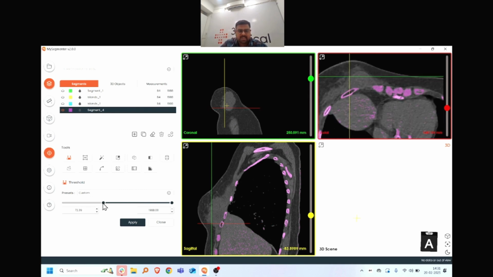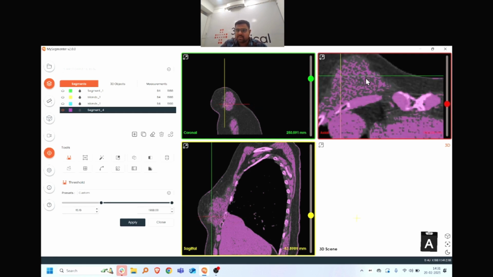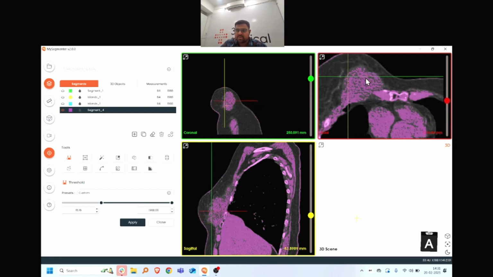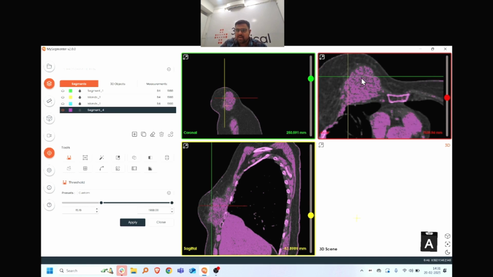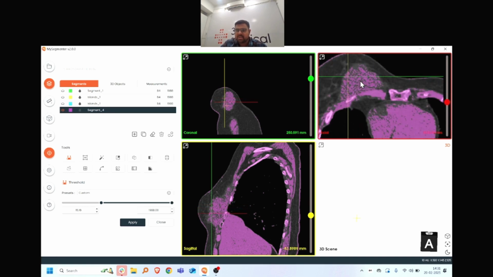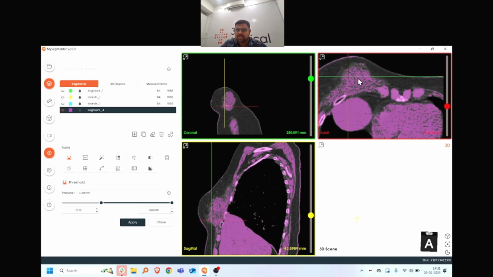So let us take this lower limit all the way down till it covers the required area. Okay, this seems a proper addition, I feel, because it is capturing almost the whole part of the tumor. I won't mind these perforations as of now because we have semi-automated tools here that can take care of the filling later on.